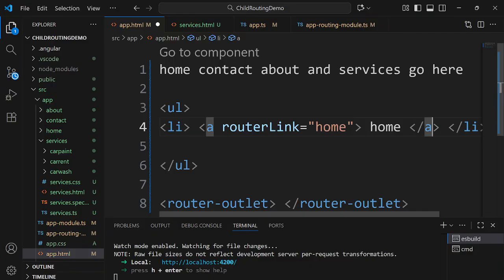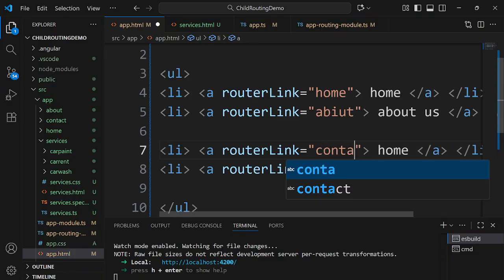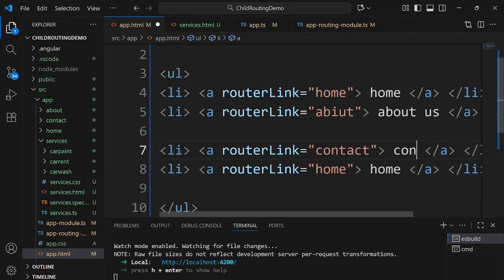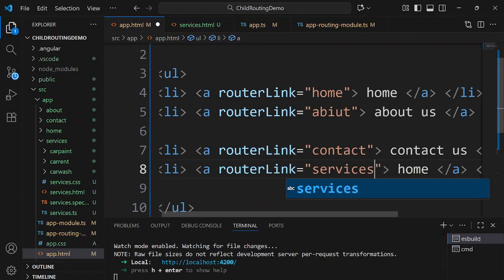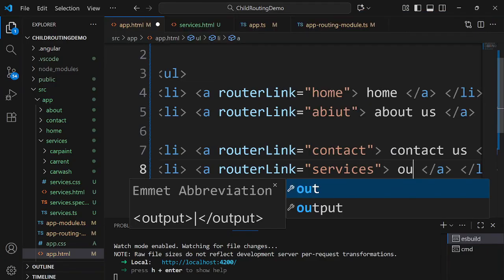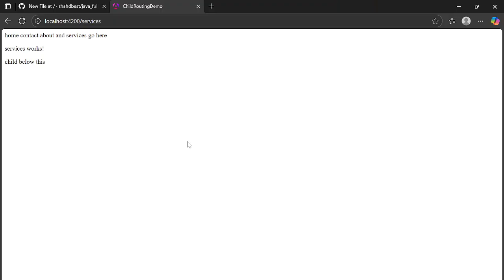Similarly, a text to display that. So we have home, then about, and then we have contact. You can call it contact us because it is just a visible text, and lastly the services, which we will call our services. Let's just save it and check it now.